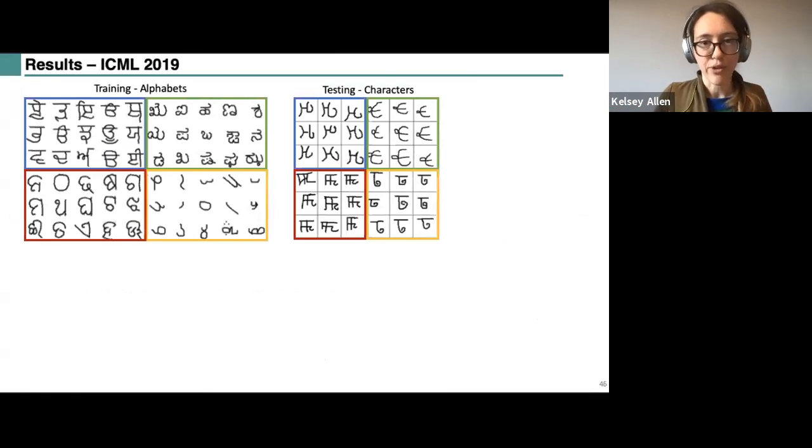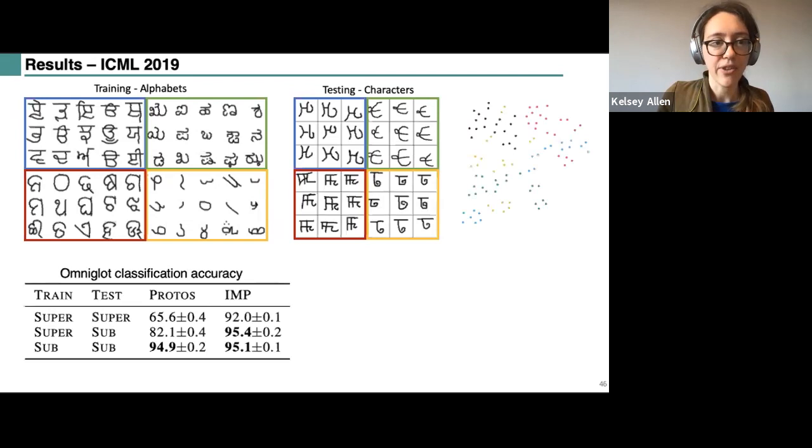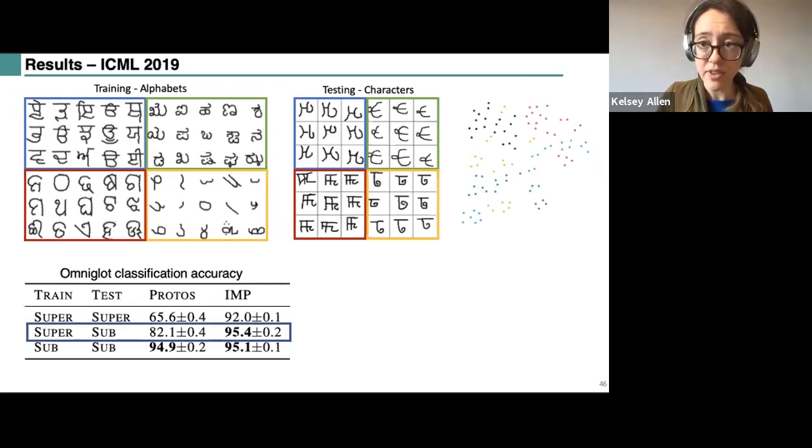So using infinite mixture prototypes lets us do a really good job of discovering subcategory structure like characters from supercategory training like alphabets or superclasses. And so what's really cool is that we can train on just supercategory labels, like alphabet labels for the Omniglot dataset, for example, and then test on character recognition without doing any fine tuning. All we're doing is now clustering in the space and trying to use the clusters to predict characters.